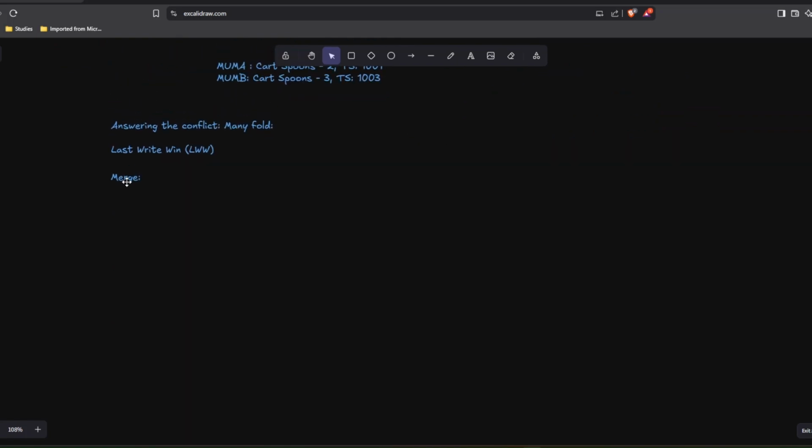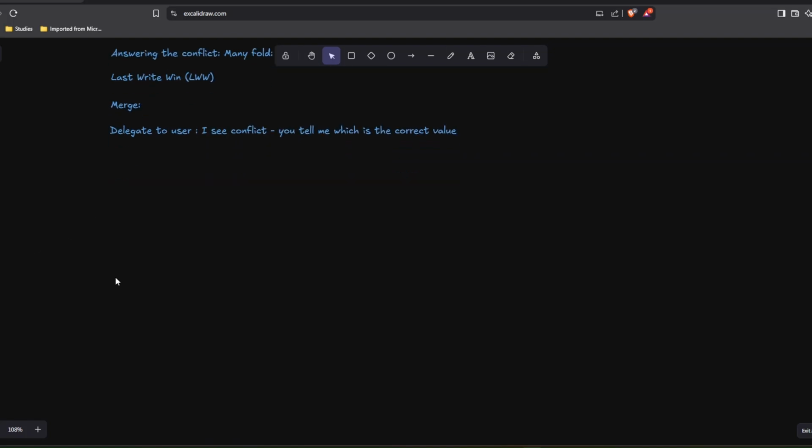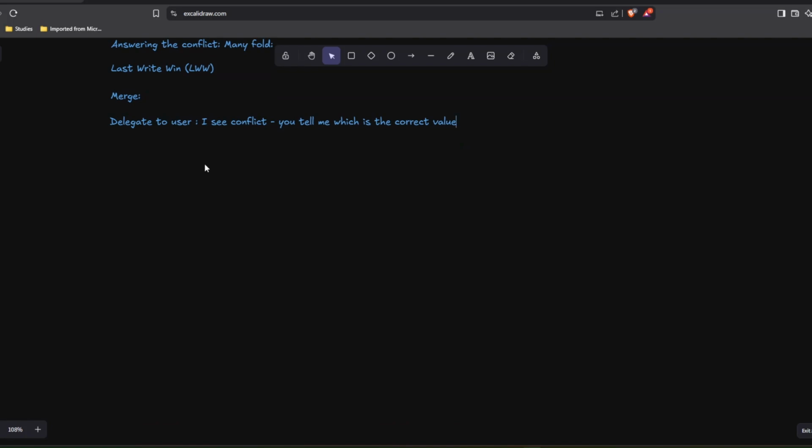Before going to the next step, there is one more thing we can do: we can delegate it to the user or the client. That is, tell them I see a conflicting value, please fix it; if you see a conflict, you tell me which is the correct value. There can be many solutions, and there is no hard and fast rule for this, but just to formalize it, suppose I have Mumbai 1, and also Mumbai 2.